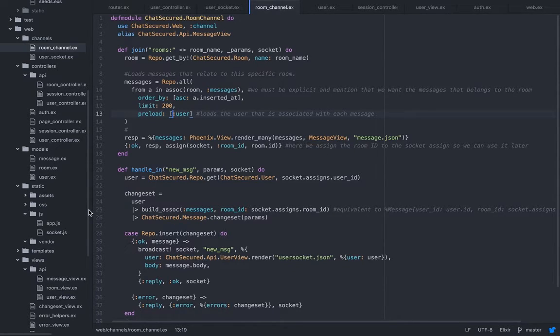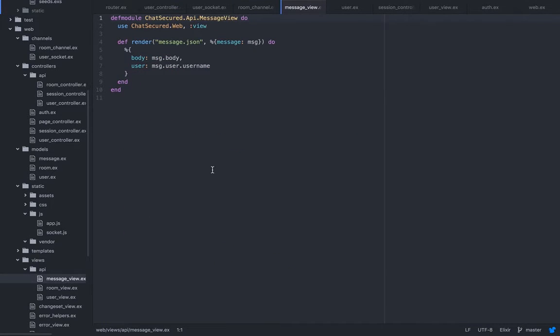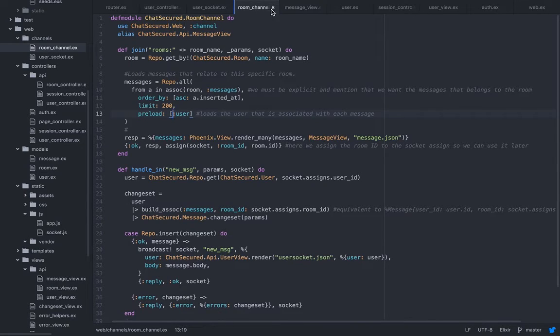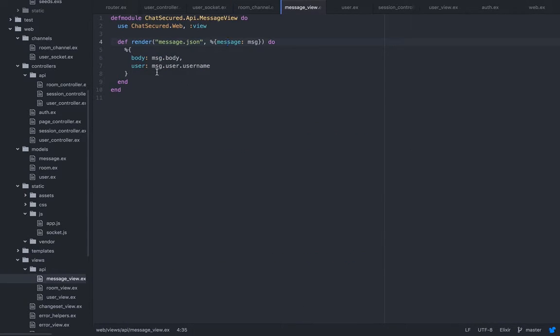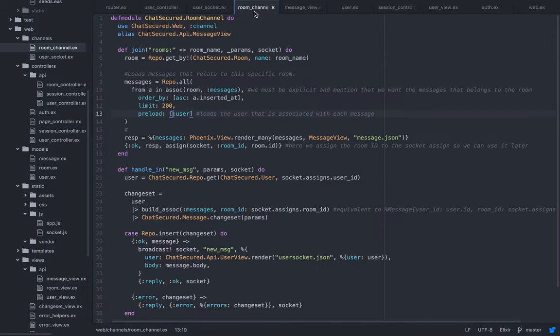So let's take a look at the message view. And this is the message view. All we need is the body and the user. You can add date if you want, but for our purposes, this is all I need. And I'm passing it, see, again, we're using pattern matching, I'm passing the message. Because we preloaded the user, we have the user available, so we can do message.user.username.